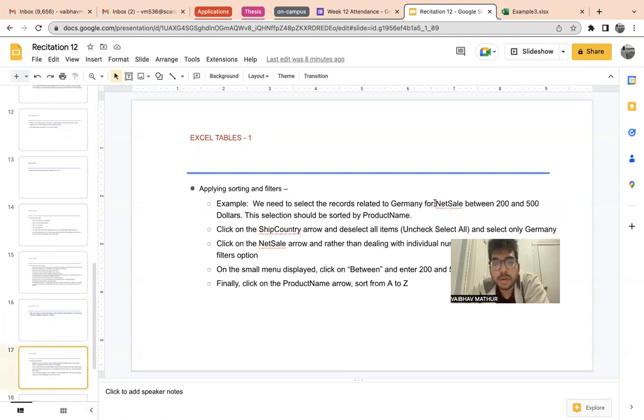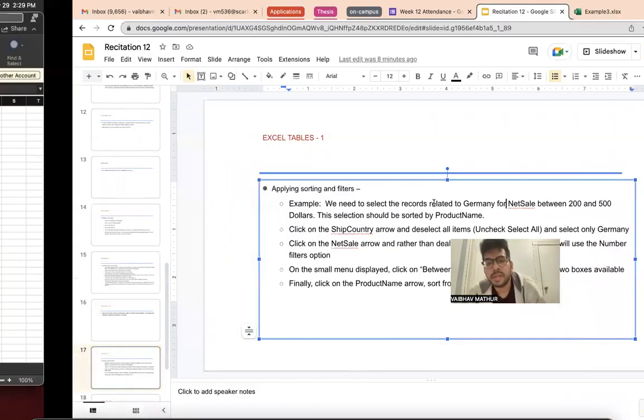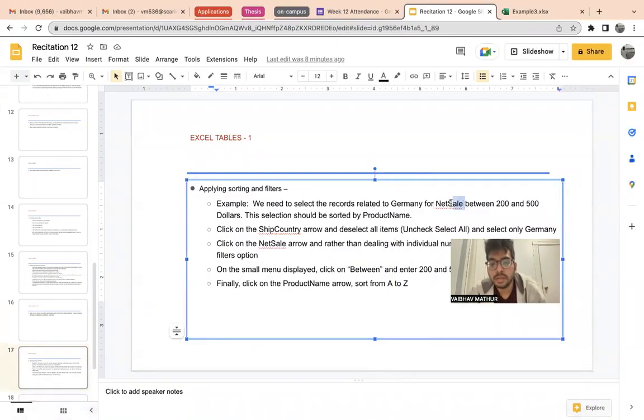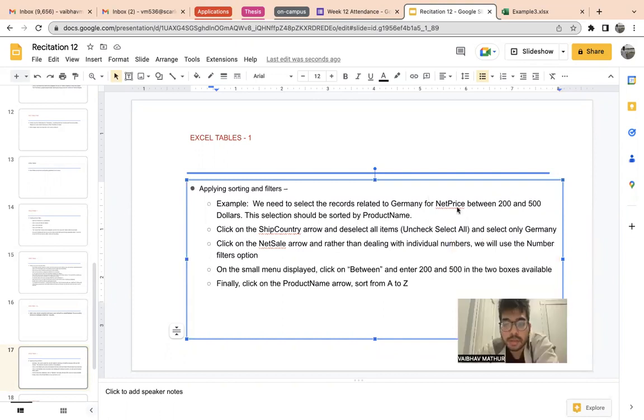So let's say we want, because we don't have net sale yet, if you have net sale, we'll use net sale. So let's use net price between $200 and $500. And this should be sorted by product name. So let's say from the whole table, we only want records related to Germany, net price. So this is basically our query which we need to answer.